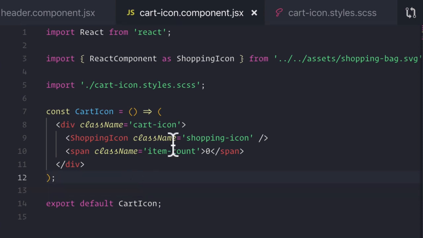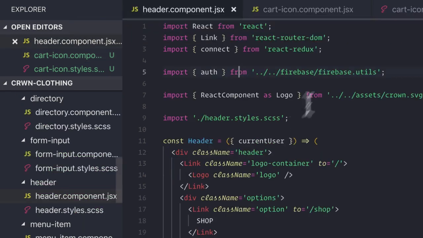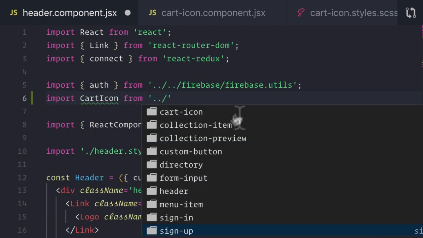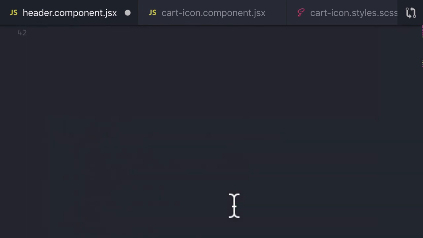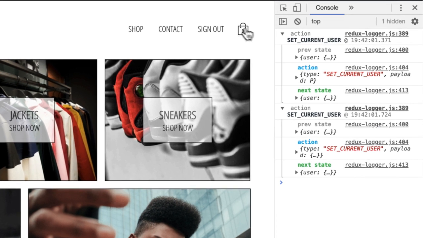So now let's bring this into our header component. Now let's import in cart icon from cart icon component, and let's just drop it at the very end of our header. Now if we save and look at our code, we see that we have our cart icon. Now right now, none of the functionality is tied to it, but we have our icon component.